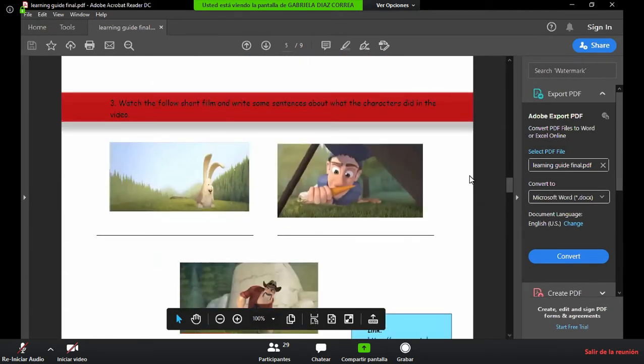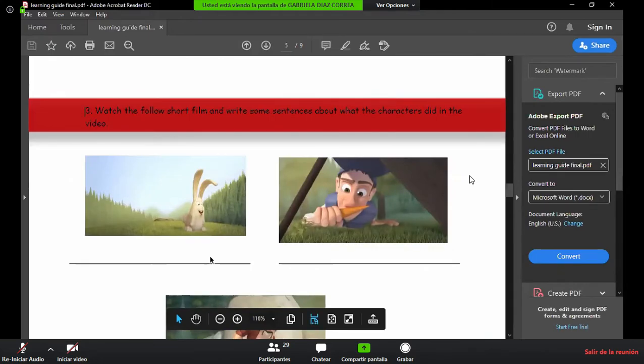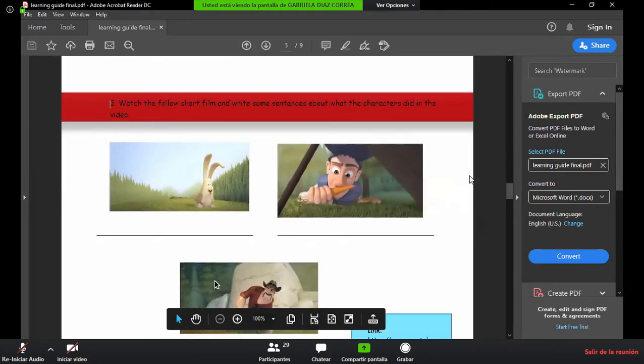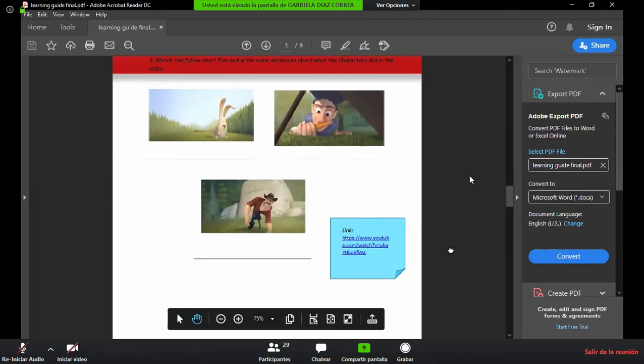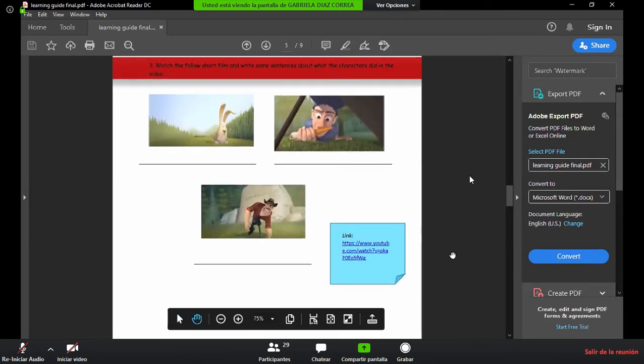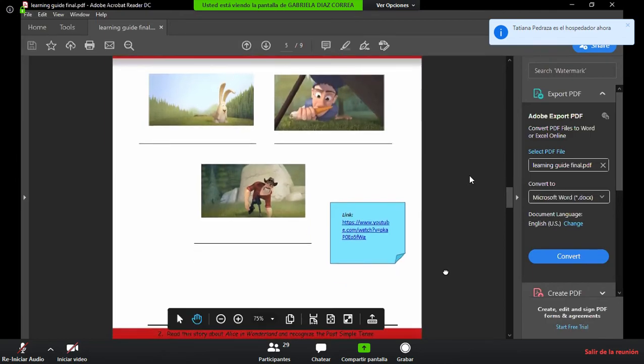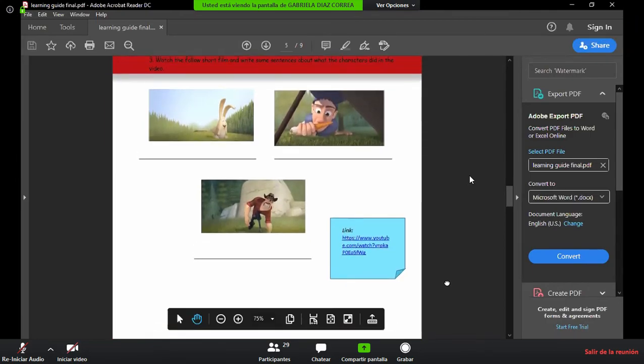In the third one, they have to watch a short film about a rabbit and his love for carrots. And they have to write some sentences about each character, or what they are doing or what they want, or something that represents the character, and of course using the tenses.